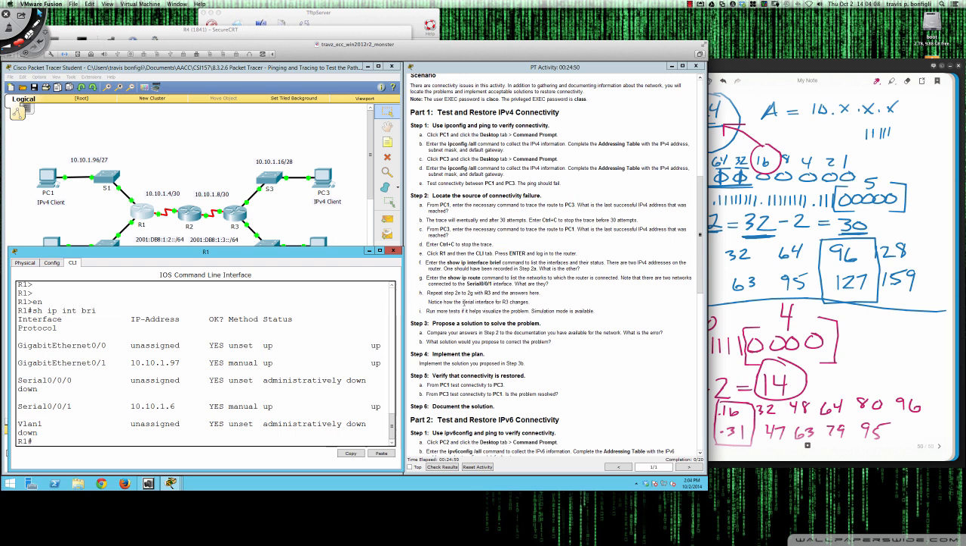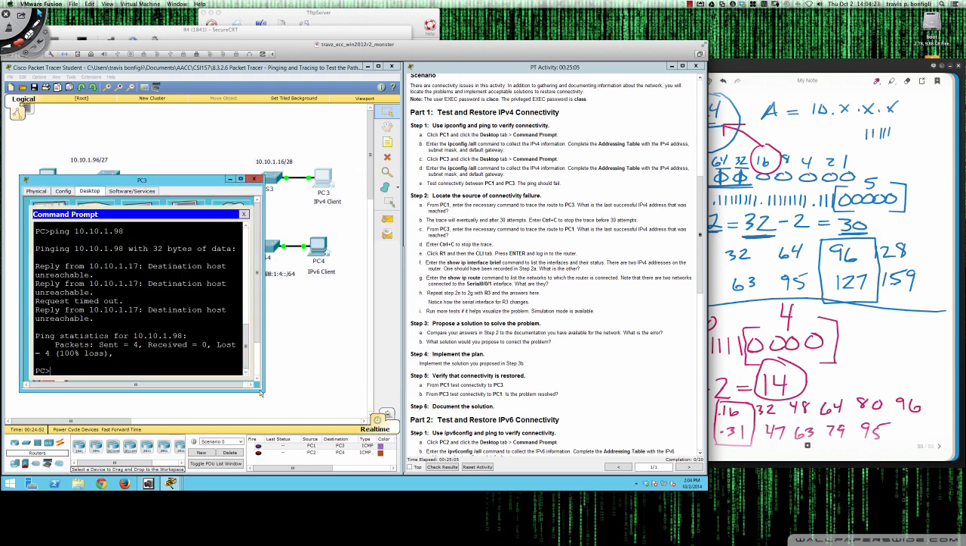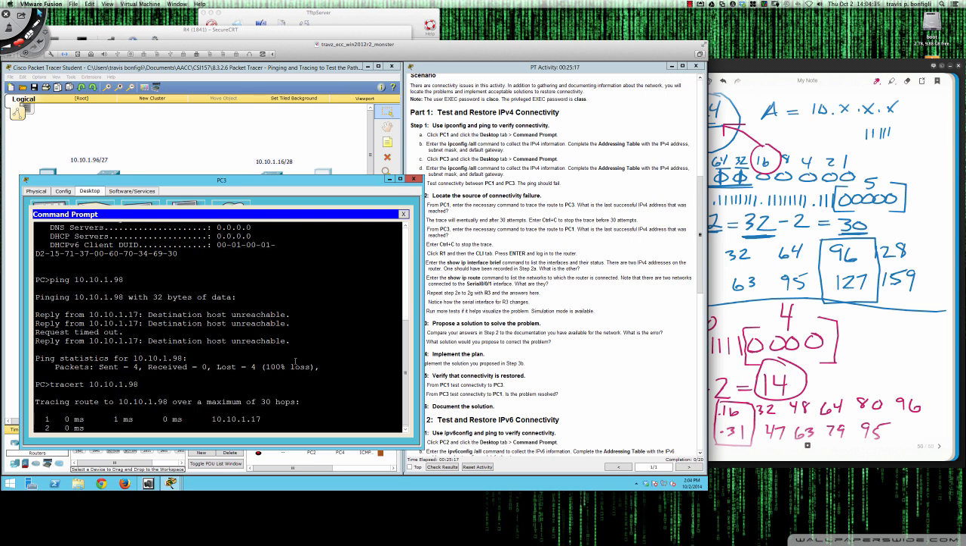Okay, from there, it's asking us to do the next step. From PC3, enter the trace commands. We actually skipped a command here. So from PC3, let me take a step back real quick. Let's pull PC3 up, and they want us to trace from PC3 over to PC1. So if I was to type tracert 10.10.1.98, you can see that we get the first hop to the default gateway and the second hop to the default gateway.